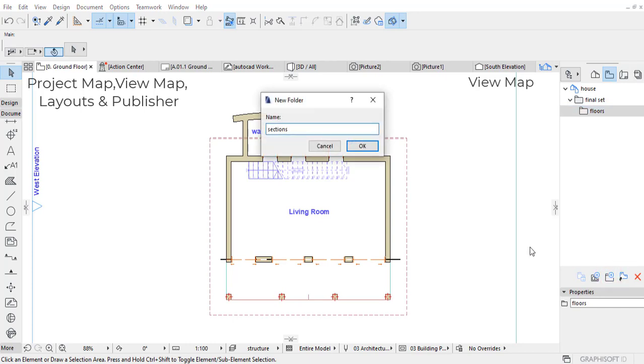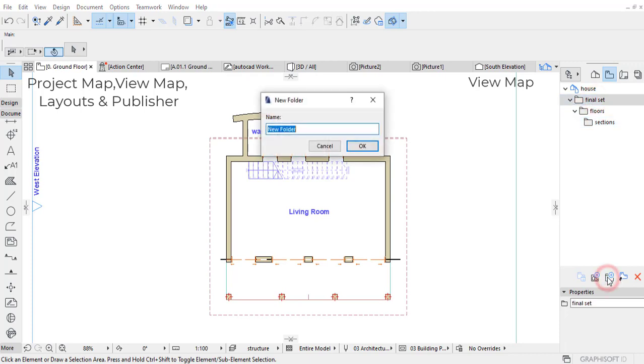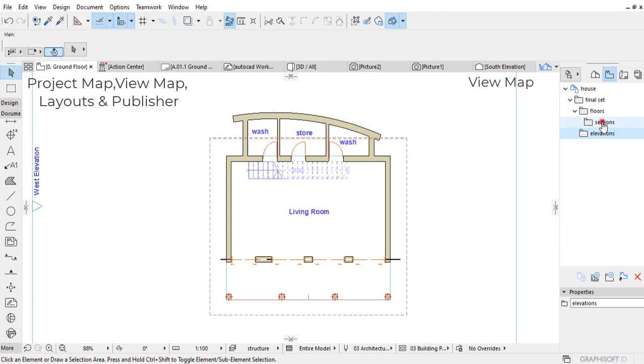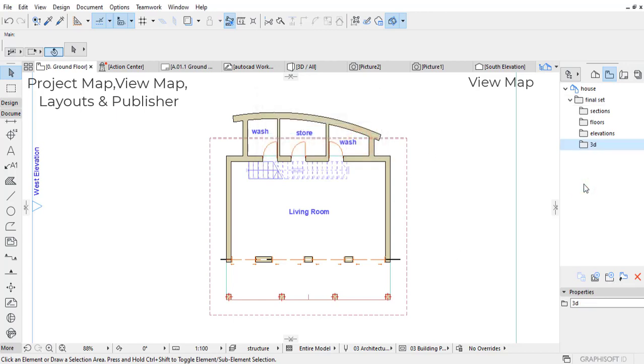sections, elevations. So this section has to be out, okay, and maybe 3D. Okay, so I've created these, and now I'm going to floors, and I'm just going to save this view.